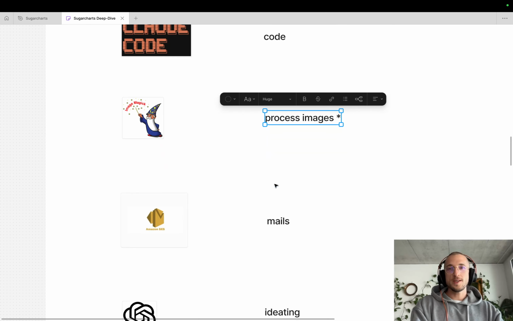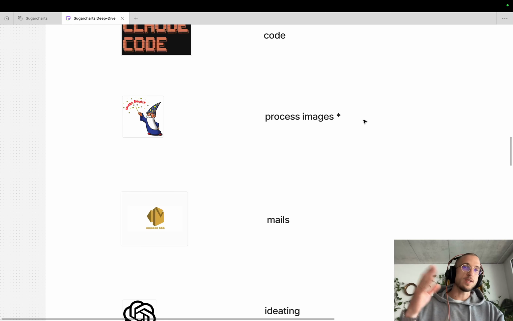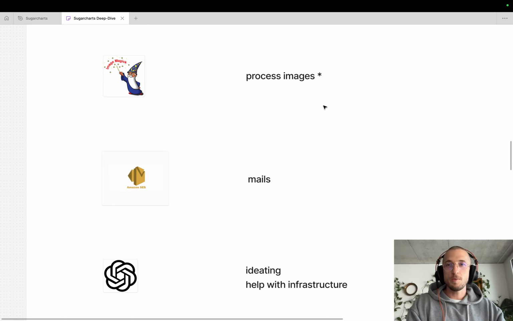ImageMagick for image processing. This is with an asterisk because you could use just an image service for this, which does resizing, creating the thumbnails and everything. I did it myself for cost purposes.